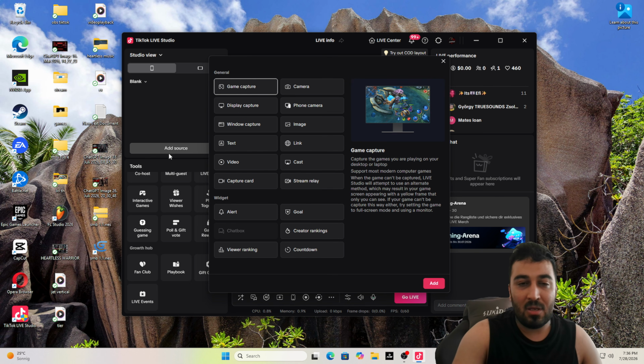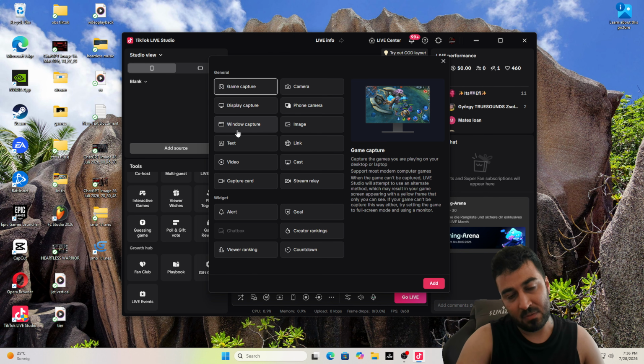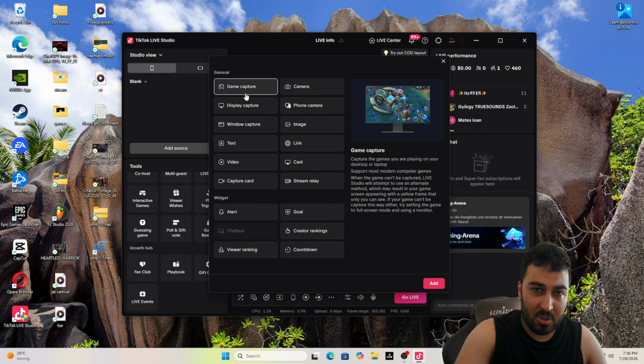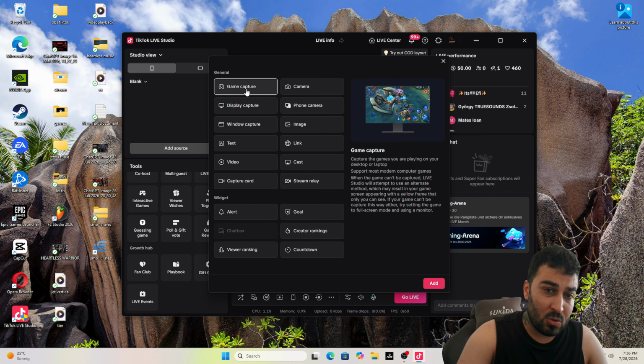Okay, so we're gonna add a source, guys. If you want to stream a game, we have three options here: game capture, display capture, window capture. For game streaming, I choose game capture because it only captures the game screen, and nothing on the desktop is going to show on TikTok or on your live stream. That's why I choose game capture.